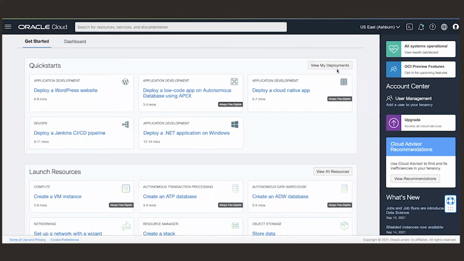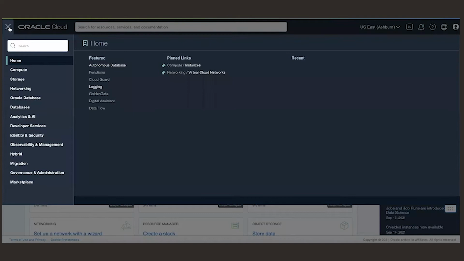Here we go. This is our OCI console. And then if you click the hamburger menu on the top left, you will be able to see different kinds of options. In this case, we're going to select Autonomous Database here. You can also find Autonomous Database under Oracle Database or Databases as well. But since it's a featured product, I'll just click here.